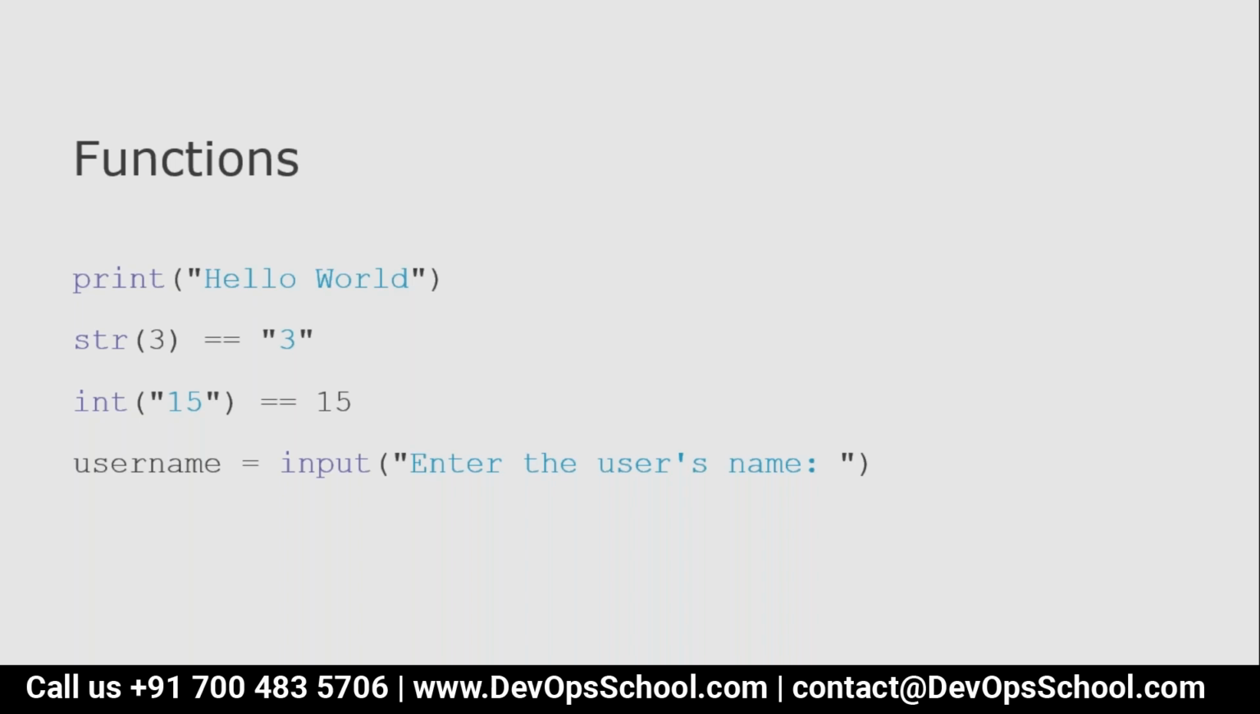Print hello world. This itself is a function. Str itself is a function. Integer itself is a function. Now this is called a built-in function, which I have shown you also in the previous session. So print itself is a function.